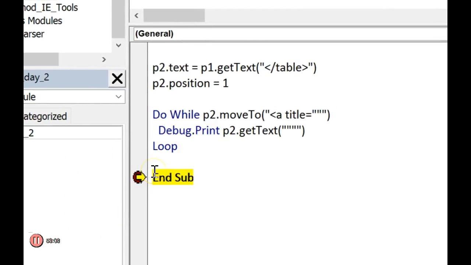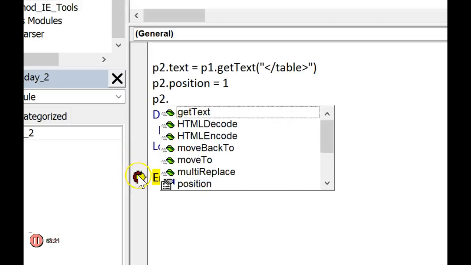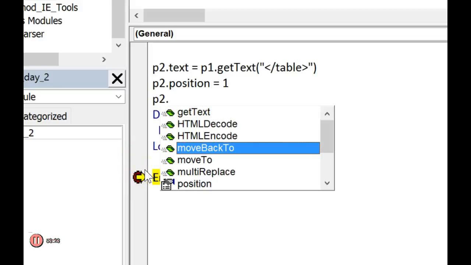And so, folks, that really is, these are the main tools. You've got a position, move to, and GetText. There are other things in here. Let's just look at a couple of them. P2 dot move back to. Move to moves forward, move back to just moves the other way through it. Sometimes it's really helpful to say, well, to find out what I'm looking for, I got to look for this tag, but the data that I want is always right before that. So it's nice to be able to move back to it.